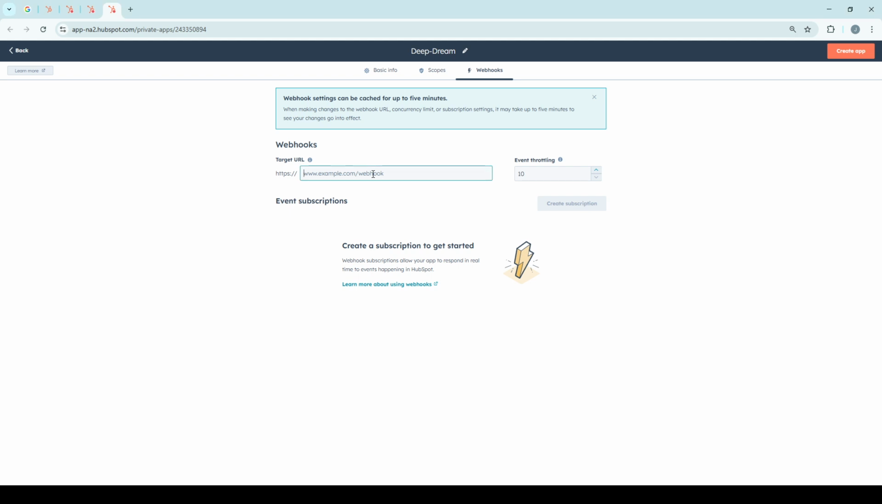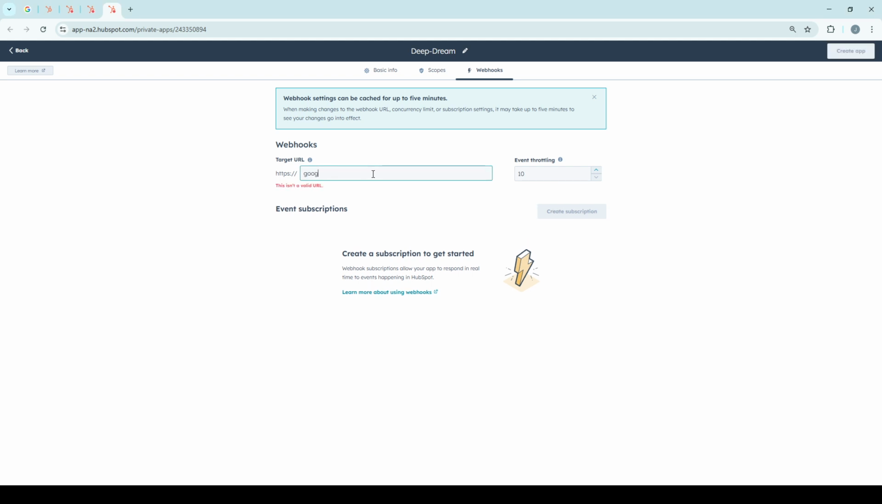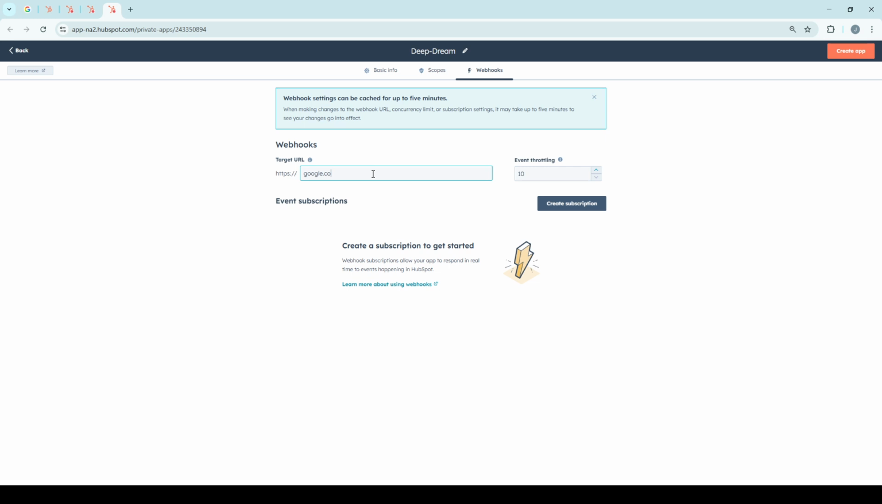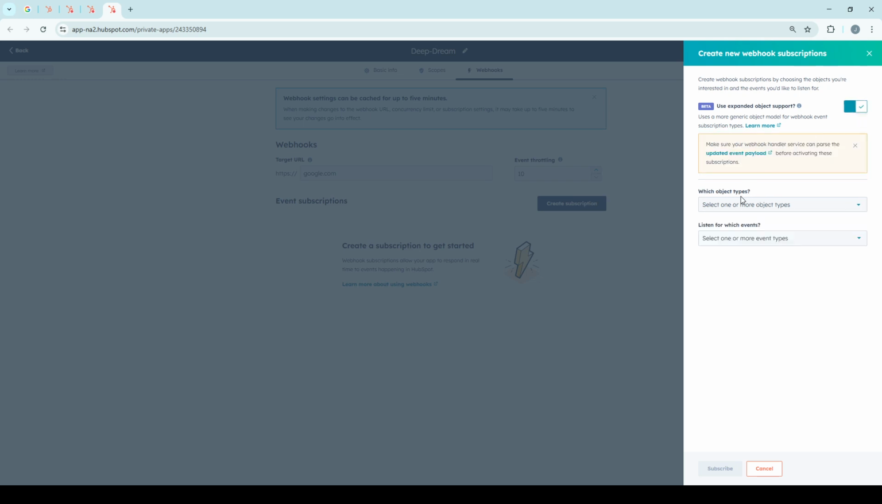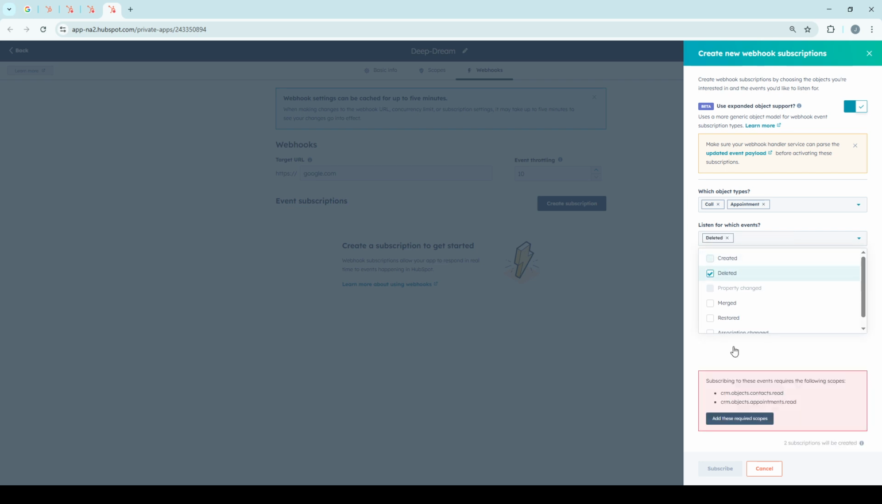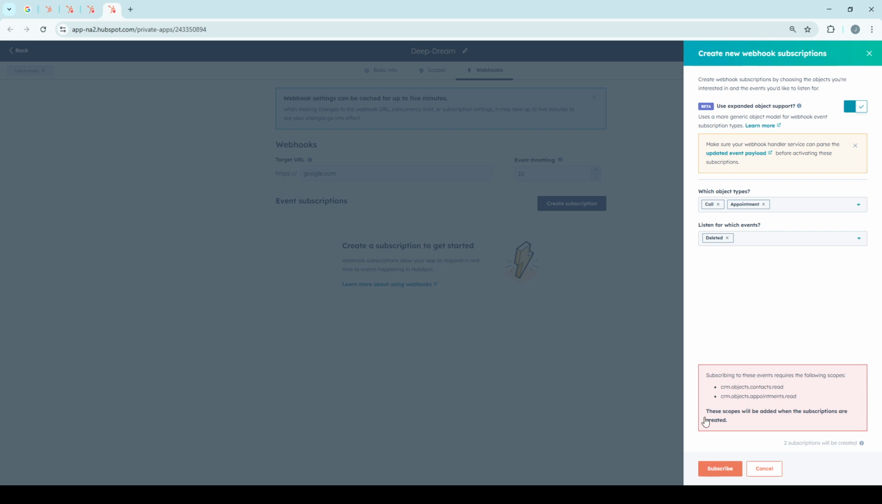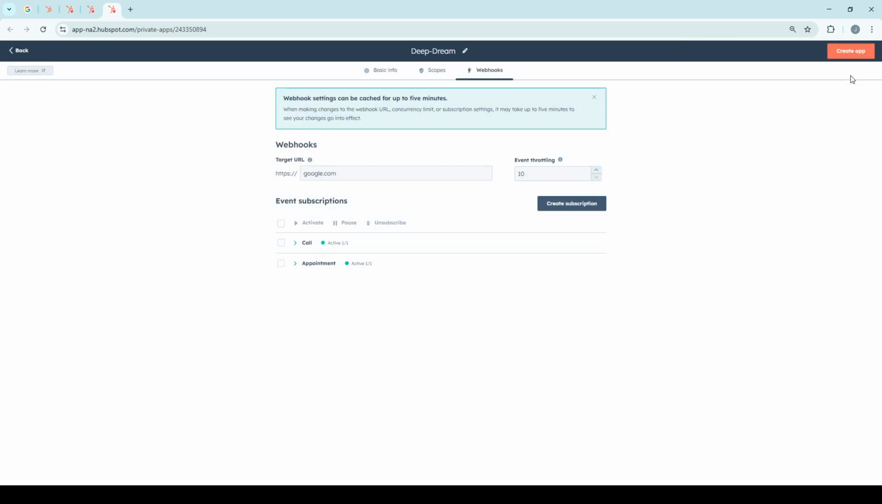Click this, and on the right-hand panel, you'll specify the types of objects you want to monitor, like new contacts or updated deals. Additionally, select the specific events you want to trigger alerts, such as when an object is created or deleted. Once you've configured your preferences, hit the Subscribe button. Finally, be sure to click Save to confirm all your selections and finalize your new private app setup.